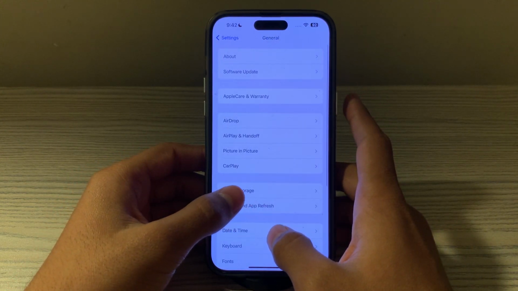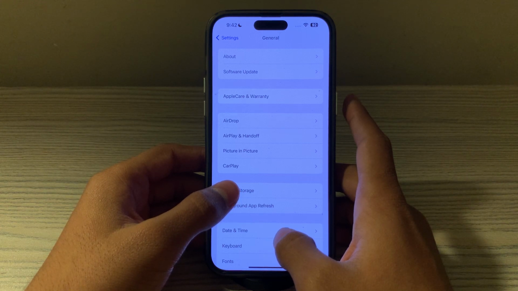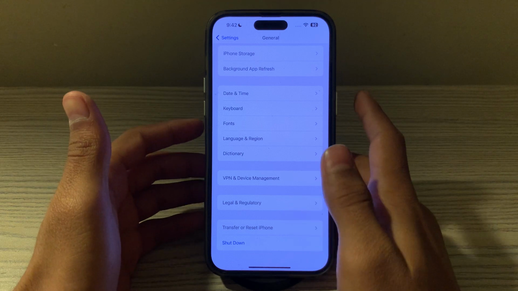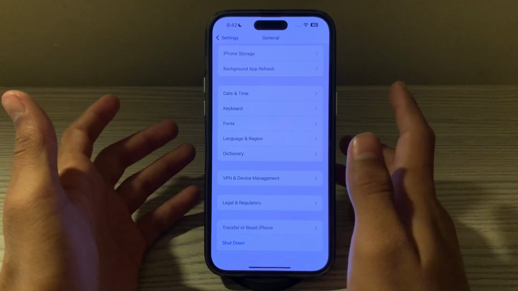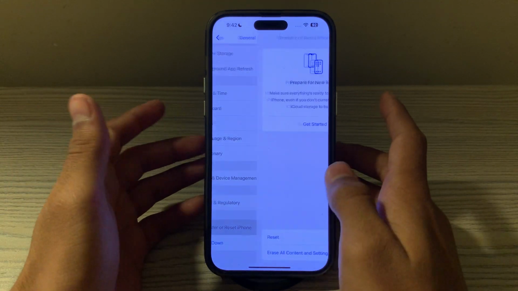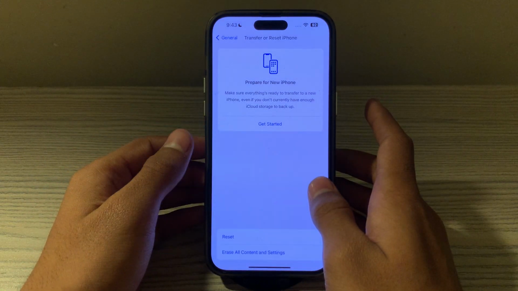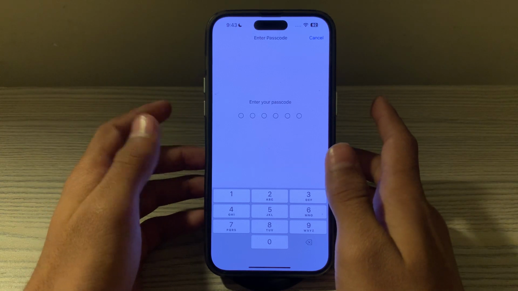So guys, after trying all of these steps and you're still facing the issue and your iPhone's camera is still blinking, then our last step is to reset all settings on your iPhone. To do this, you have to simply open the settings, transfer or reset iPhone. You have to then tap on reset all settings, enter your passcode and fix the issue.